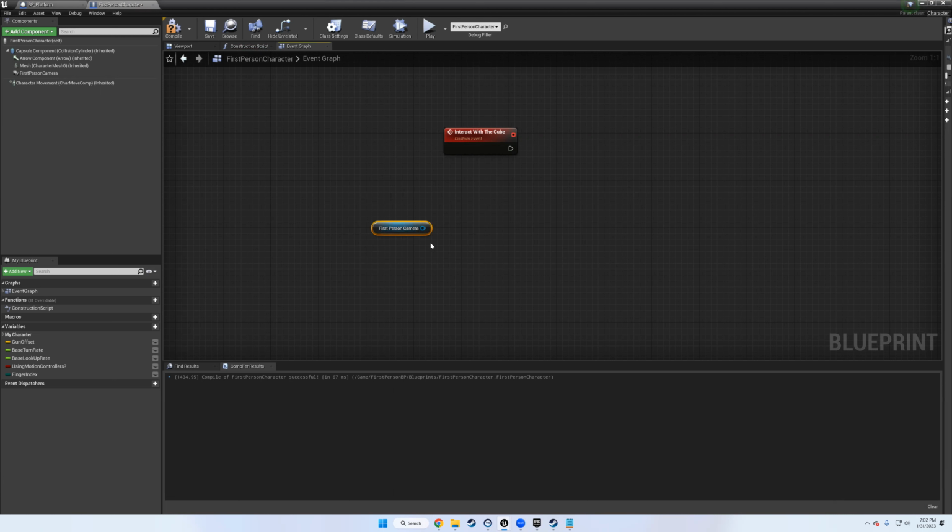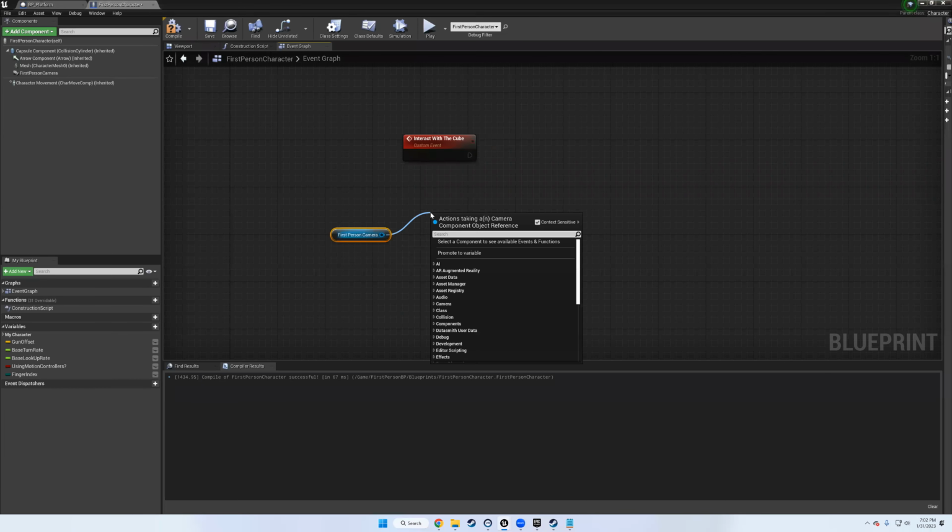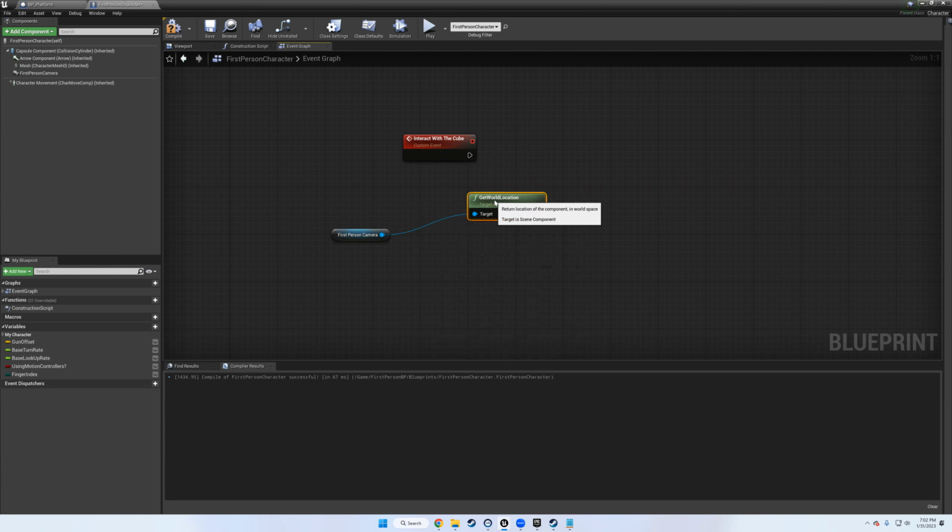So we're going to use our camera as a reference for the starting point of our laser, and then we're just going to shoot out into space. So first we need our location of the camera. So we're going to do world location. And then we're going to say, get the forward vector.